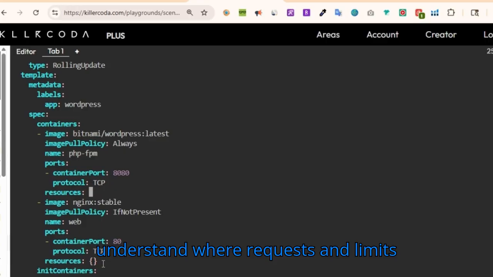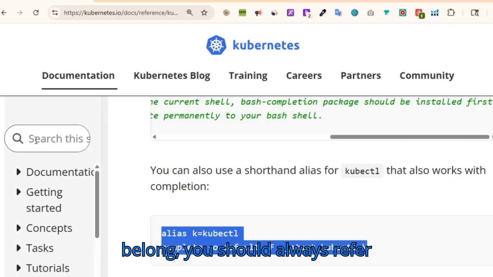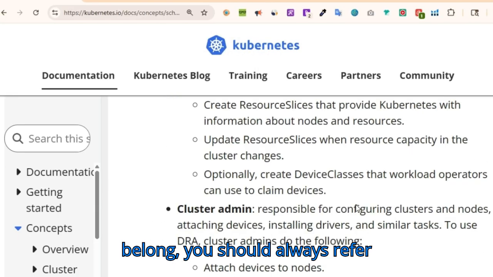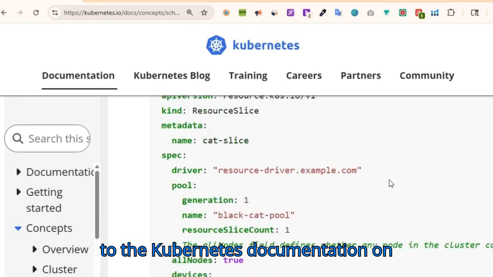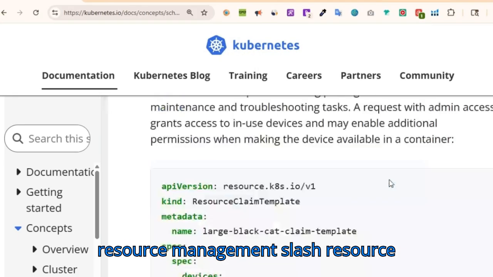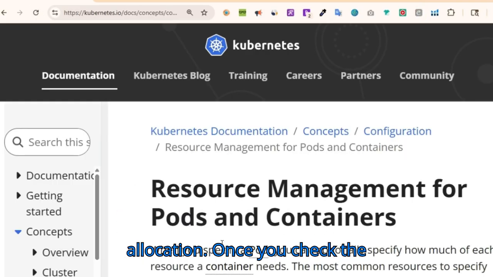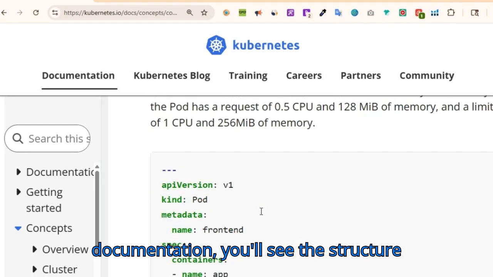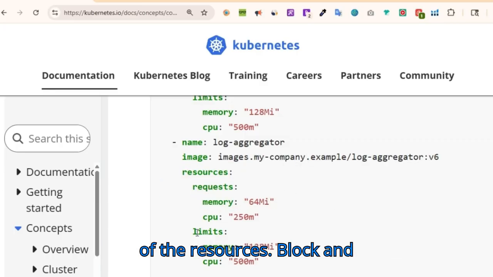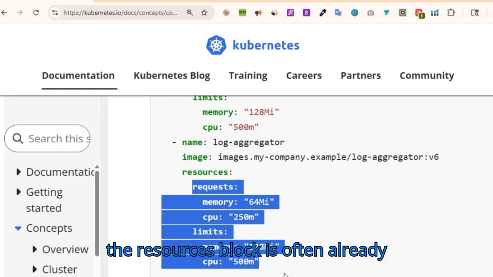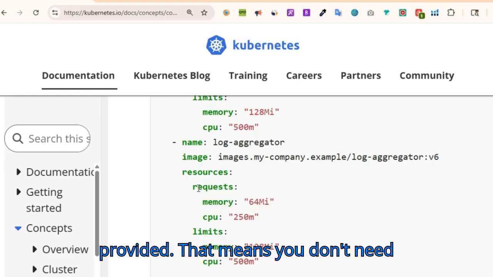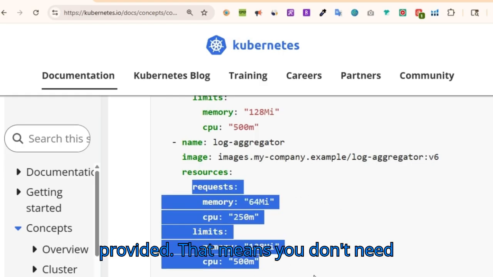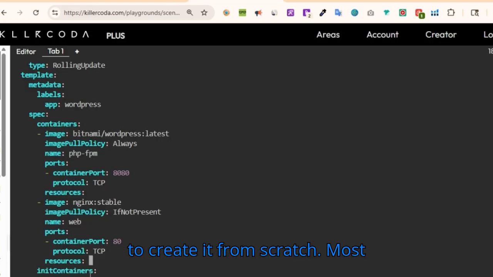To understand where requests and limits belong, you should always refer to the Kubernetes documentation on resource management and resource allocation. Once you check the documentation, you'll see the structure of the resources block and how it is defined under a container spec. In the CKA exam, the resources block is often already provided. That means you don't need to create it from scratch.